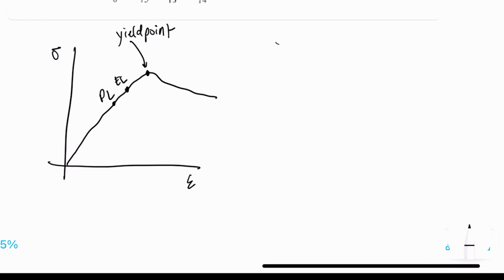After reaching this yield point, the material will no longer return to its original position. For example, you pull a force here, and it reaches beyond the yield point, it will no longer revert back to its original position. For example, this is the original position of the bar or specimen. If you exceed the yield point, it will no longer return to this original position, meaning this is the deformation.